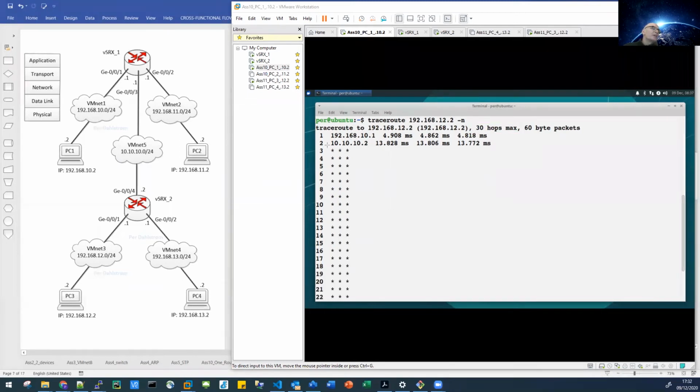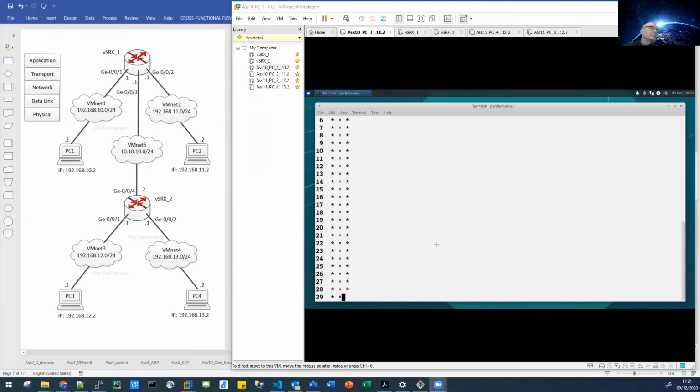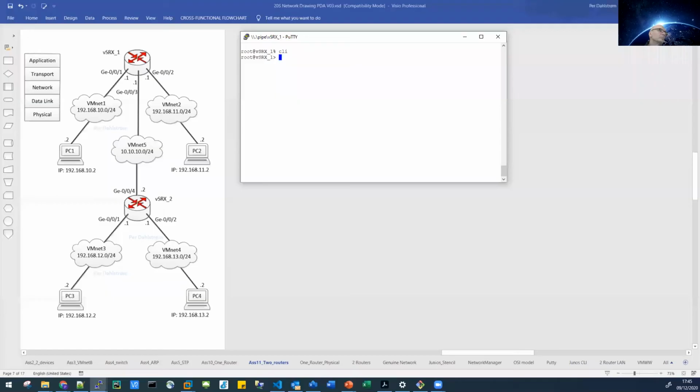The asterisks here mean that the hop is not responding. And after 30 trials, the traceroute will say, okay, that's it, we are not going any further. We did not find any more hops, and it terminated.